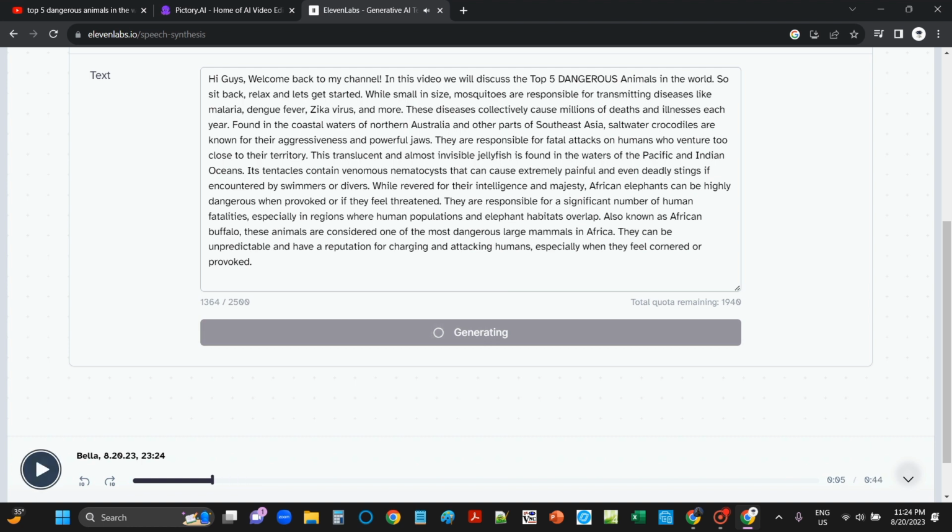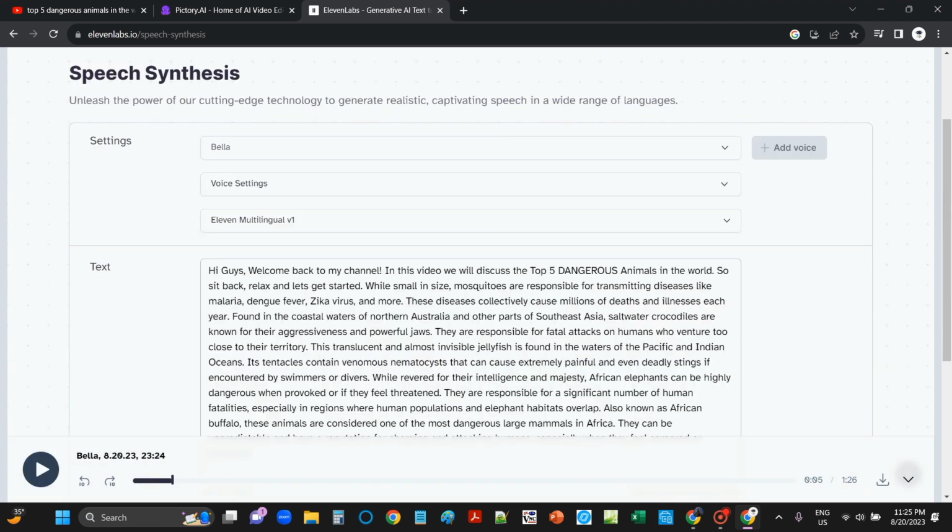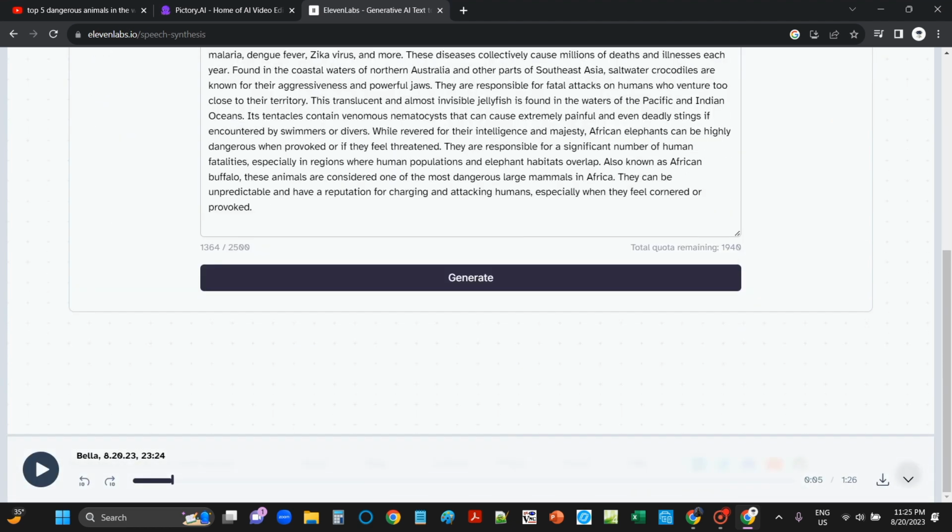And once it's generating, it'll show you how your character is saying it. And Bella's voice is actually very good. After a little bit, it'll show a download option. Right now it's just showing. You can click on the download option. Okay, now we save our files.